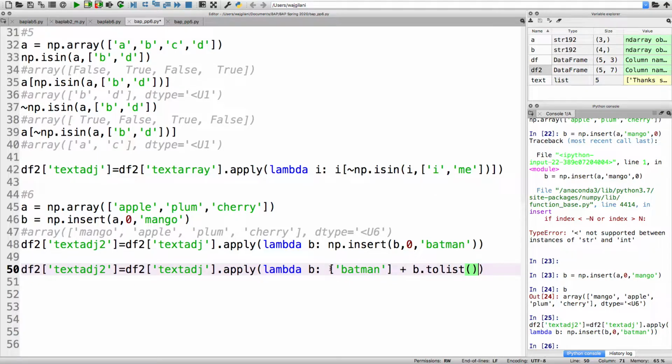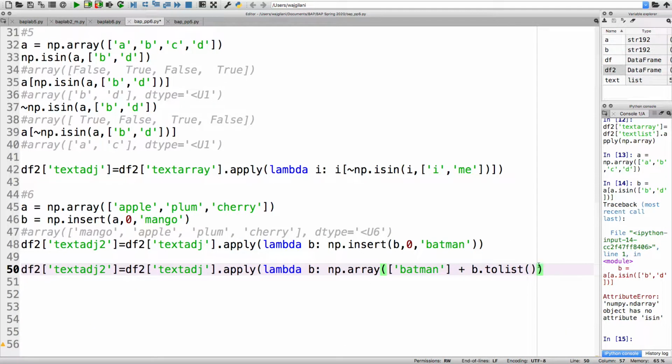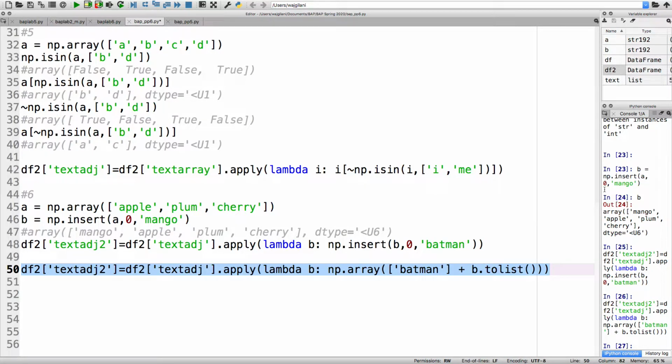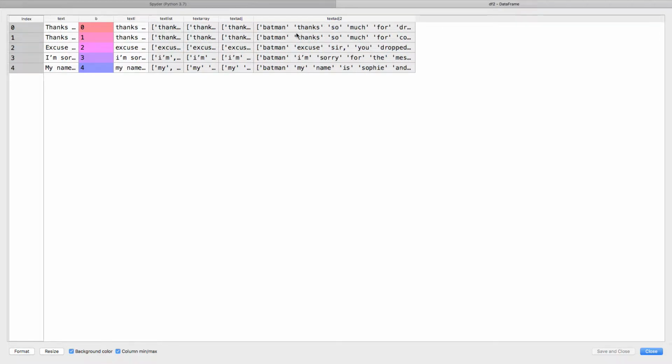But now what happens is, text adjust 2 in this case is just going to be a list. It's going to go from a NumPy array to a list. So to convert this back, I would do np.array. See, this is why I mean it's slightly more painful, because it has so many more moving parts. So you could have done it like this as well. Took B, converted it back into a list, concatenated the Batman list to the front of it, and then converted that list back into a NumPy array. And this also would have worked just fine. Either way will work just fine. And if I go to df2, you can see that it's still a NumPy array, no commas, and Batman's up there. Alrighty?